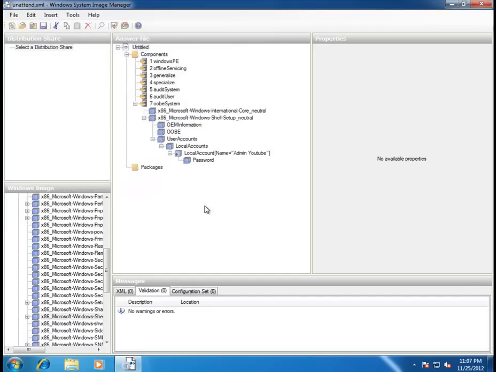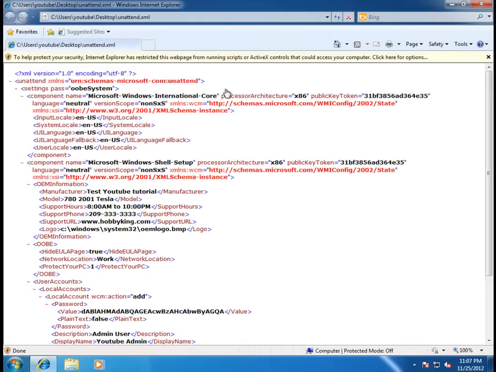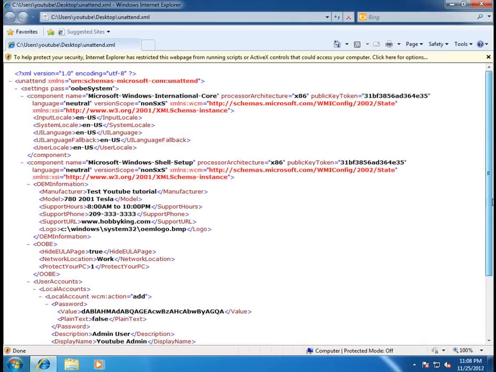Unattend.xml. I'm saving it to my desktop. And I can go ahead and close out of this, and I can see right here, here it is. Double click on it. Let's take a look at it. And I can see pretty much everything set up as we did before, which is looking good. Don't have any issues with that.